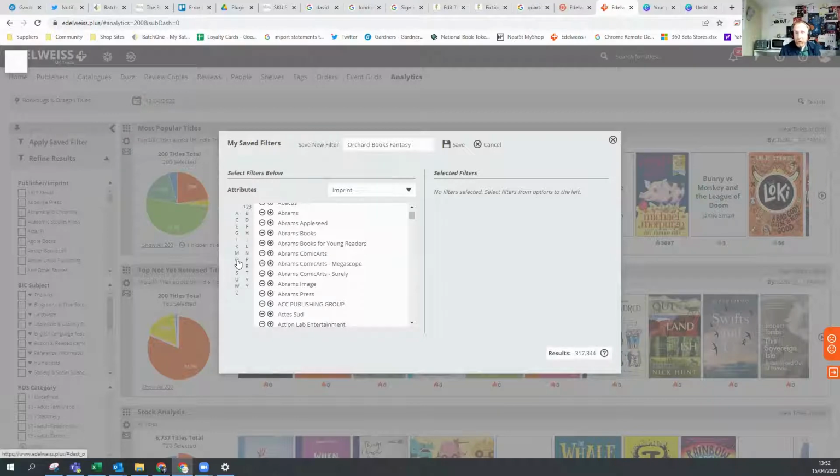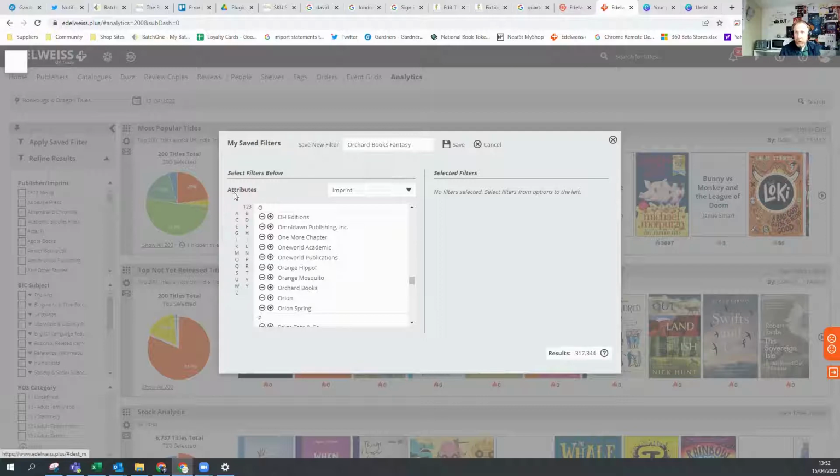So, I can quickly snap to Orchard Books by clicking on the O in this alphabet, and then there's Orchard Books. Now, be aware, if I want to include Orchard Books, great, I can click on the plus. If I want to exclude something, I can click on the minus, and that will show me everything except Orchard Books. Anyway, that's not what we're doing. We're doing plus, so there we go. Orchard Books are in there.